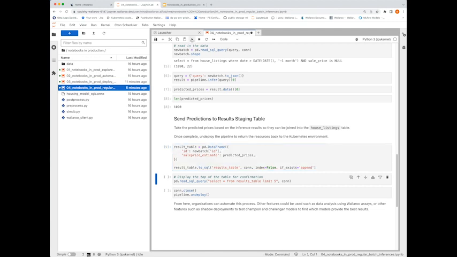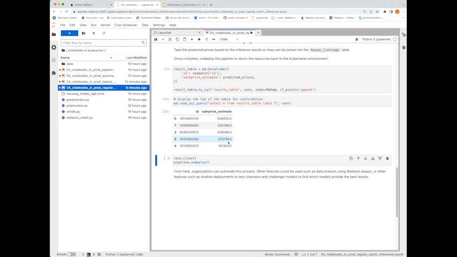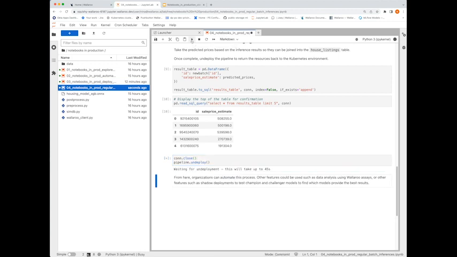And once they're in the staging table, they can be verified or checked if that's necessary, and then eventually joined back into the house listings table. And here I'll just show the top of the staging table to show you what it looks like. Here are the predicted prices keyed by the listing ID. And once we've done that, we can close our database connection and undeploy the pipeline to reduce resources.